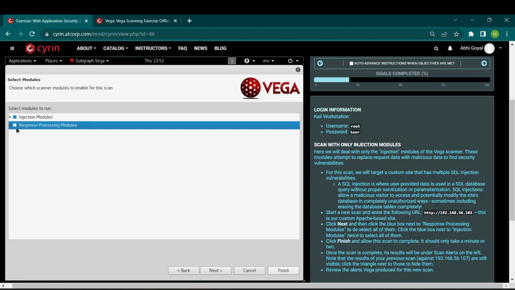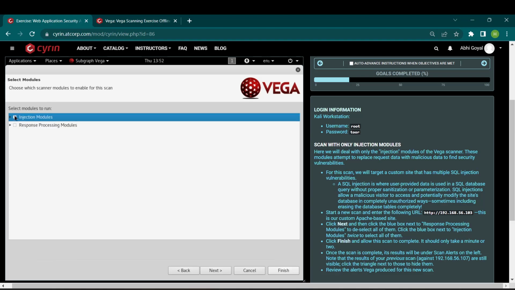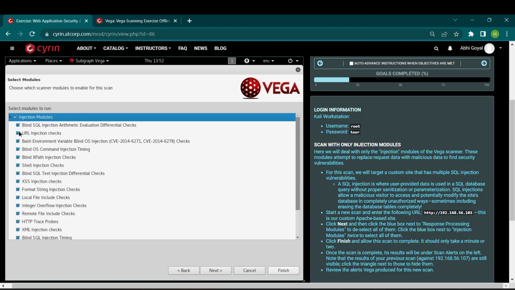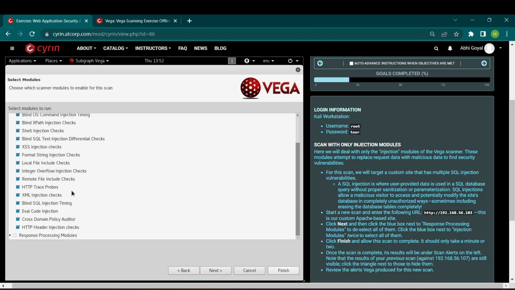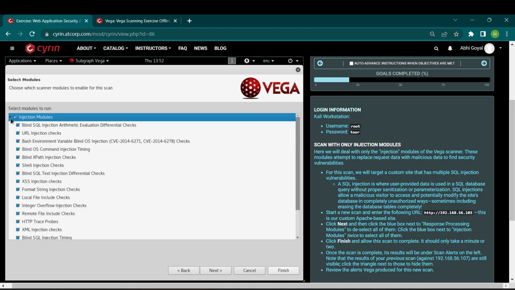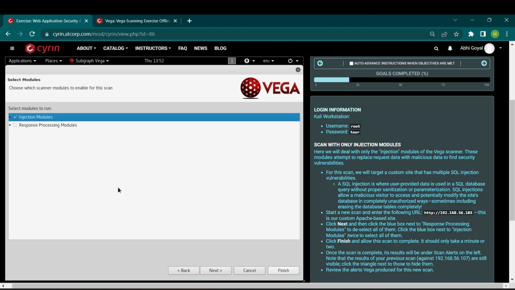So we click on the response processing module to deselect all the vulnerabilities, and double click on the injection module to select all the vulnerabilities present in the injection module. So all the vulnerabilities in the injection module will be selected. Now Vega will only look for vulnerabilities related to injection. So now we will click on finish.